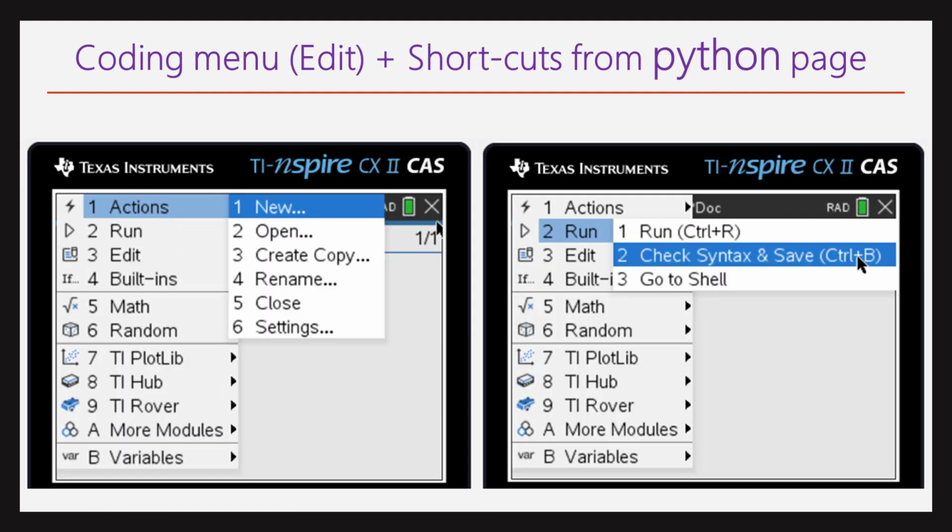All right, so under actions, you have got a new program that you could create. You could open an existing program. You can create a copy, and I tend to create copies when I'm doing very similar programs. So I'll just copy them and then make minor edits to my existing program. You could rename a current program if you decide that the name is not appropriate. You can change the name. You can access the settings for the programs if you have to. That's also under actions.